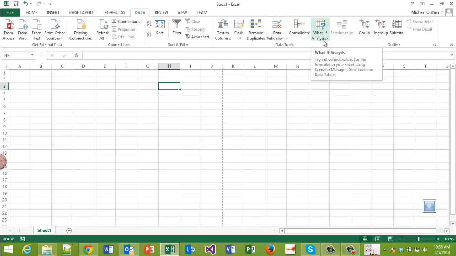Then you do what if analysis. What if analysis is very good, especially for financial analysis and projections. You do your goal seek to find out how much of sales you need to do to make a target. It lets you set your outcome and shows you what your input should be to get that outcome, goal seek.